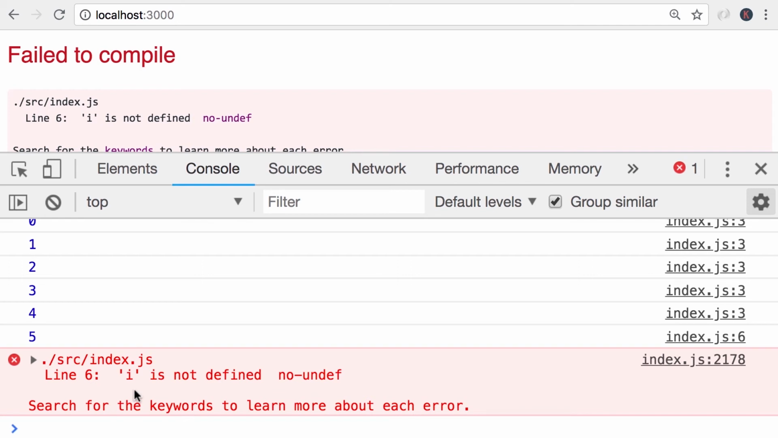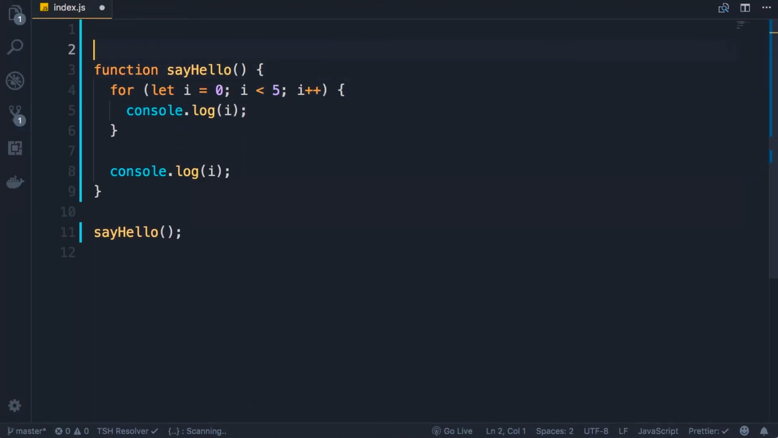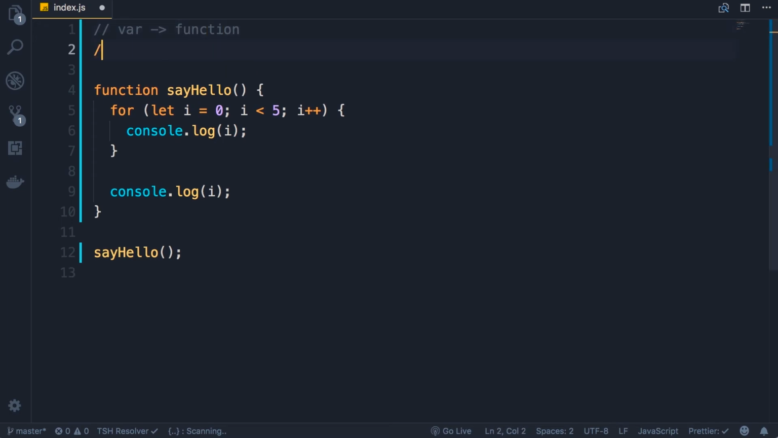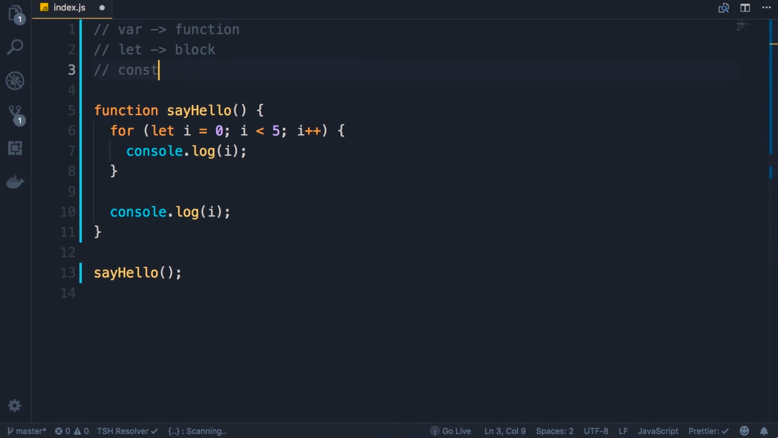Now we get this error on the console. i is not defined. So here's what I want you to take away. Variables declared with the var keyword are scoped to the function, whereas variables declared with the let keyword are scoped to the block in which they are defined. So going forward, you should prefer to use the let keyword unless you have a very valid reason for using the var keyword. Now we also have another new keyword in ES6, and that is const.